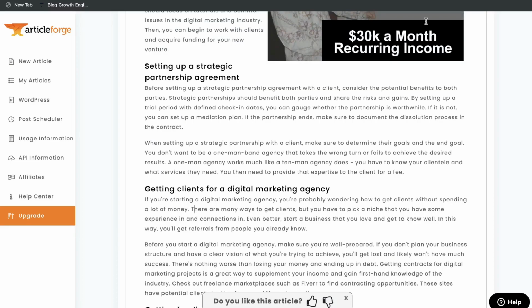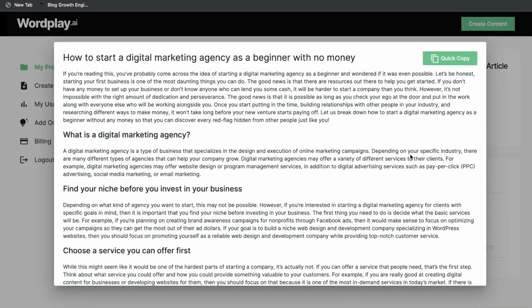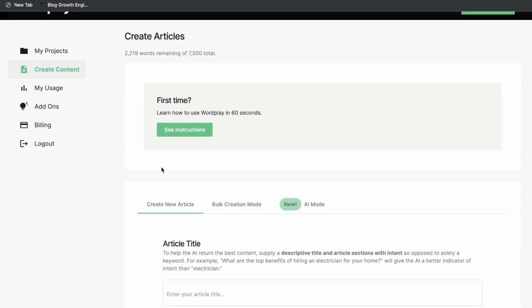So as you can see, there is a difference in the quality and the quantity of content in which we got back for this specific blog post. And in this example, I would definitely have to go with Wordplay over Article Forge for this specific blog post topic. Keep in mind that this is only one example. It may differ depending on the niche that you're in and the content in which you're writing about. But for the most part, I'm leaning towards Wordplay over Article Forge just because of how easy it is to use.